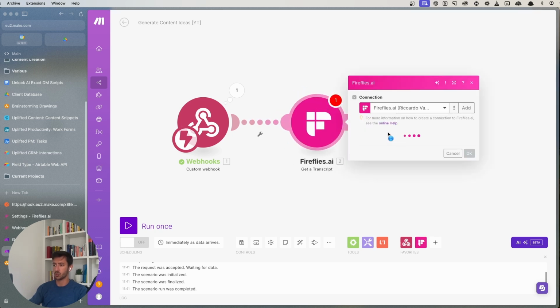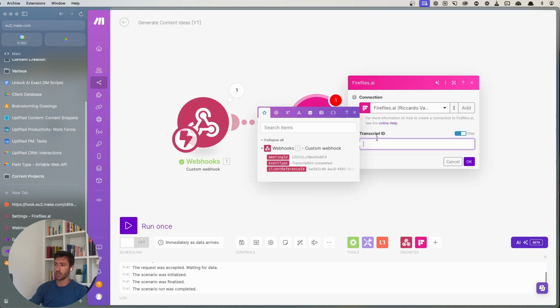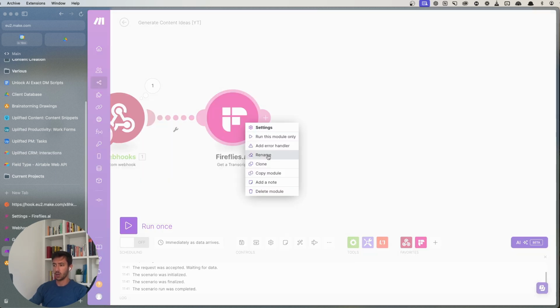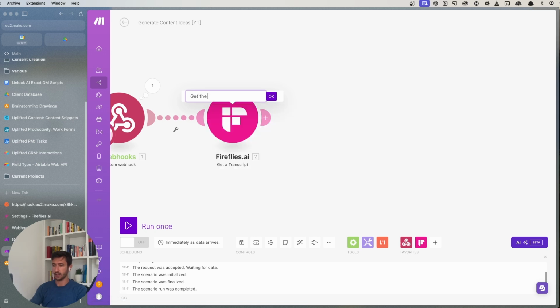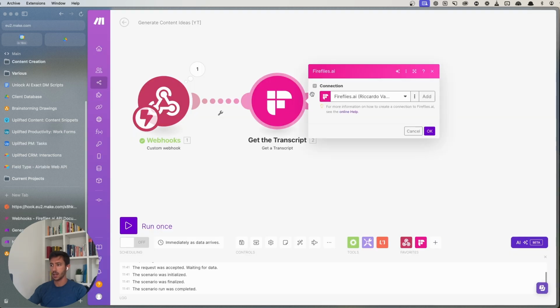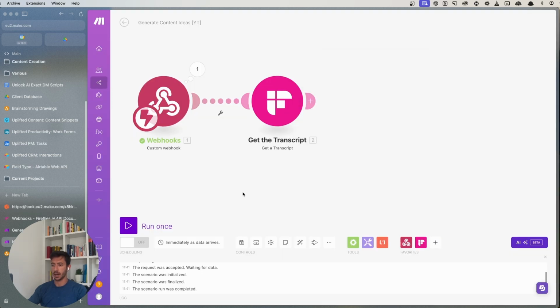In order to get the transcript, we will need to provide a transcript ID, which is this meeting ID over here. So right now we can get the transcript. I copied the meeting ID of one of my previous meetings, so in that way we can actually get some data out of this.